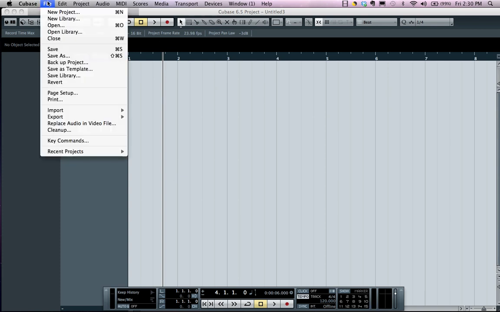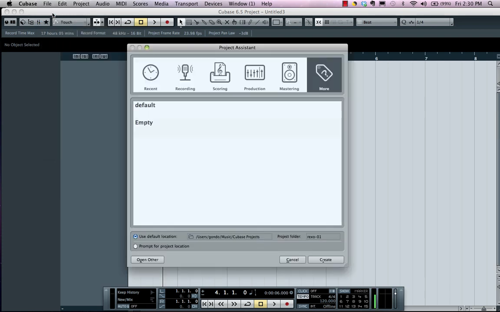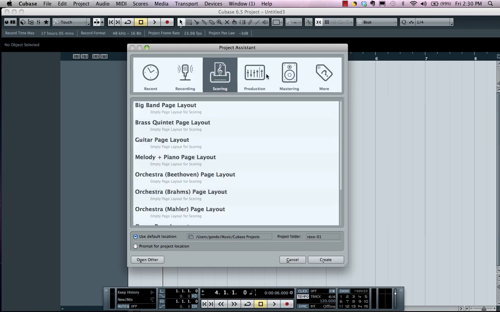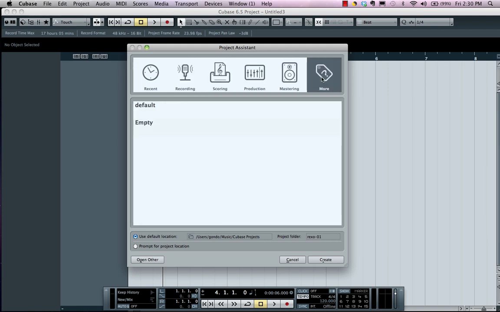To start a new project, let's go to our File menu to New Project, and this will open up your Project Assistant. You can choose between different templates here, or you could actually have your own template, but the most important thing is the path at the bottom of the Project Assistant. We could use the default location, and you could give this a name, or you could actually choose to prompt for a file location. This is handy if you want to record all of your audio files to a secondary dedicated audio drive.